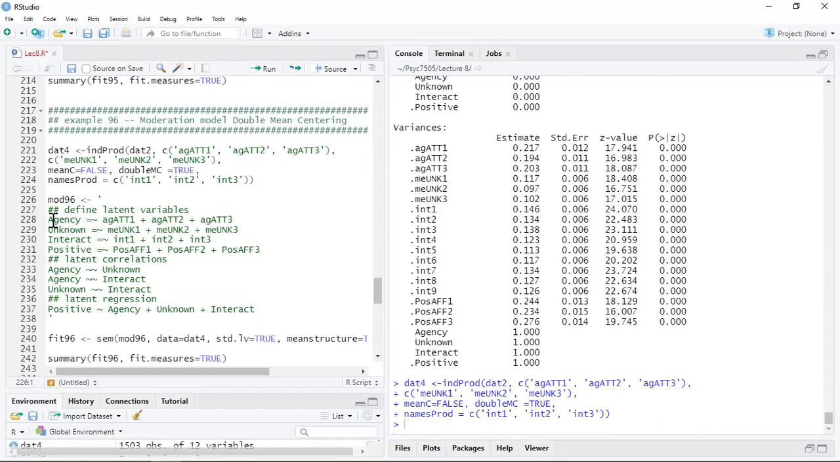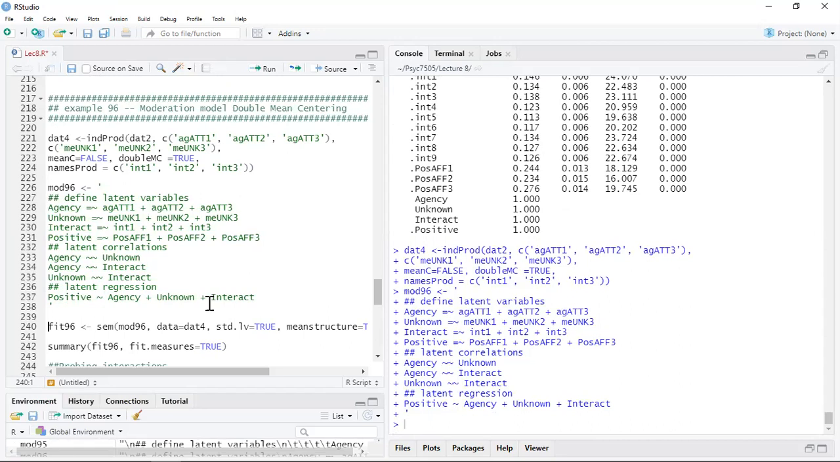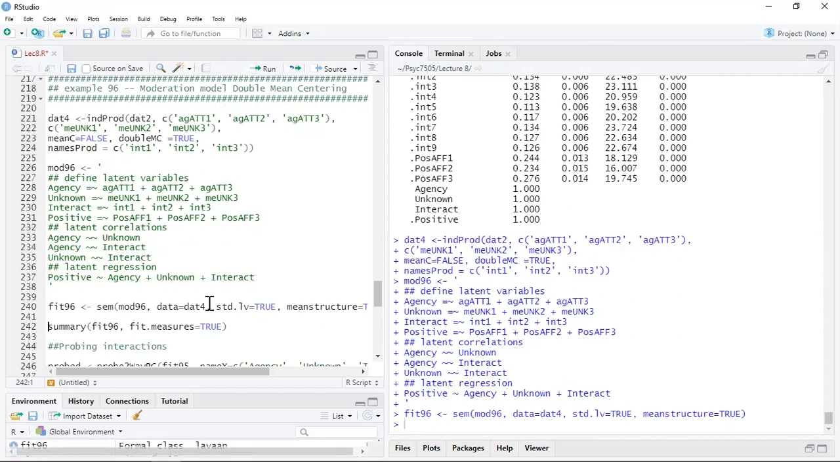And so we set up our model. So now we have agency, unknown causes, our interaction variable, our outcome variable, positive affect. In this case, we allow all the variables to correlate with each other, and we have our latent regression equation. Because we're using matched pairs, we don't need to include all those residual correlations or covariances because they aren't there. And so we can fit our model.